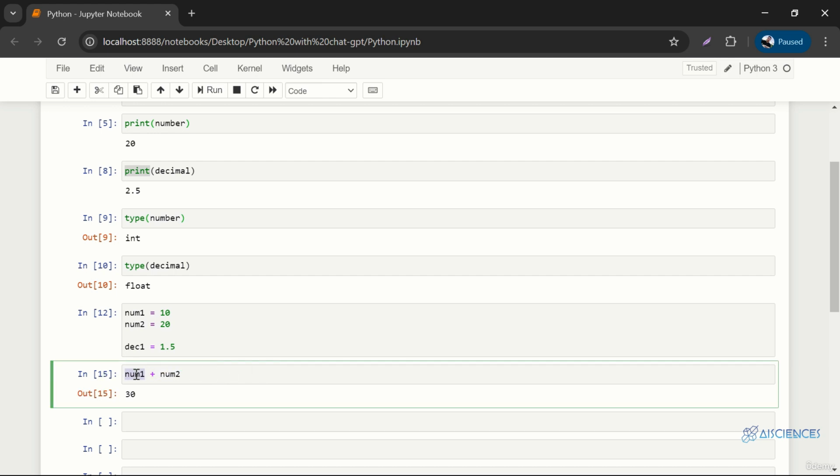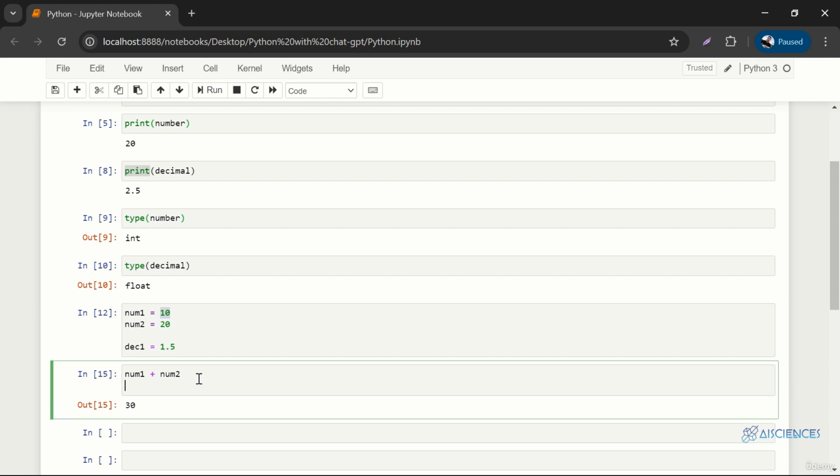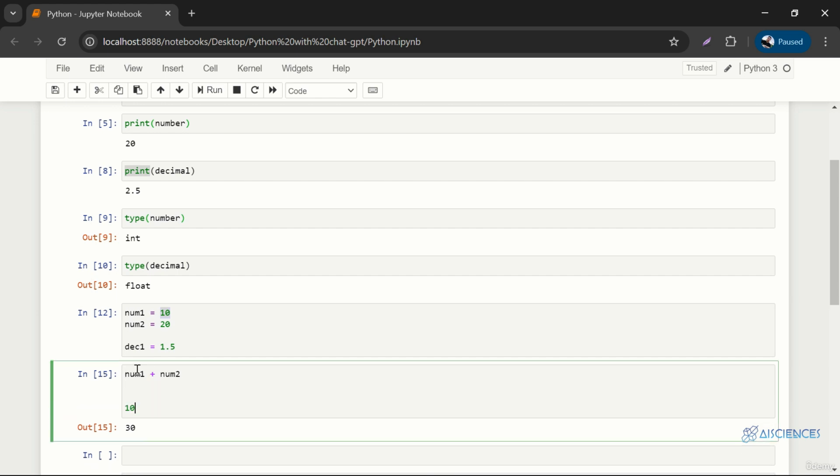Now, coming back to num1 plus num2, how does it work behind the scenes? When this line starts executing, it starts from the left-hand side, from left to right. First of all, it checks where num1 is inside the memory. Okay, here it is. What is the value for num1? The value is 10. Okay, fine. I'm going to replace num1 with 10.